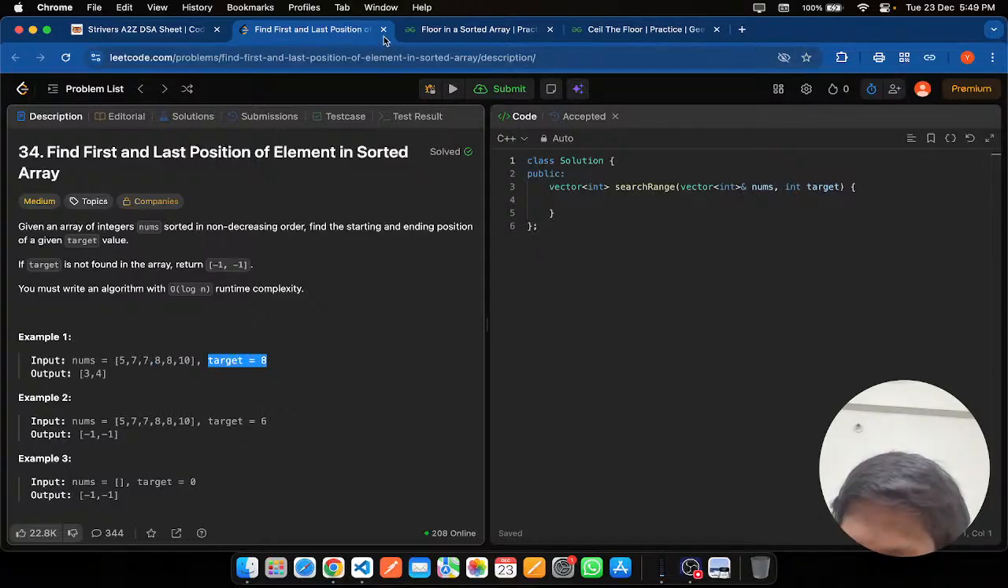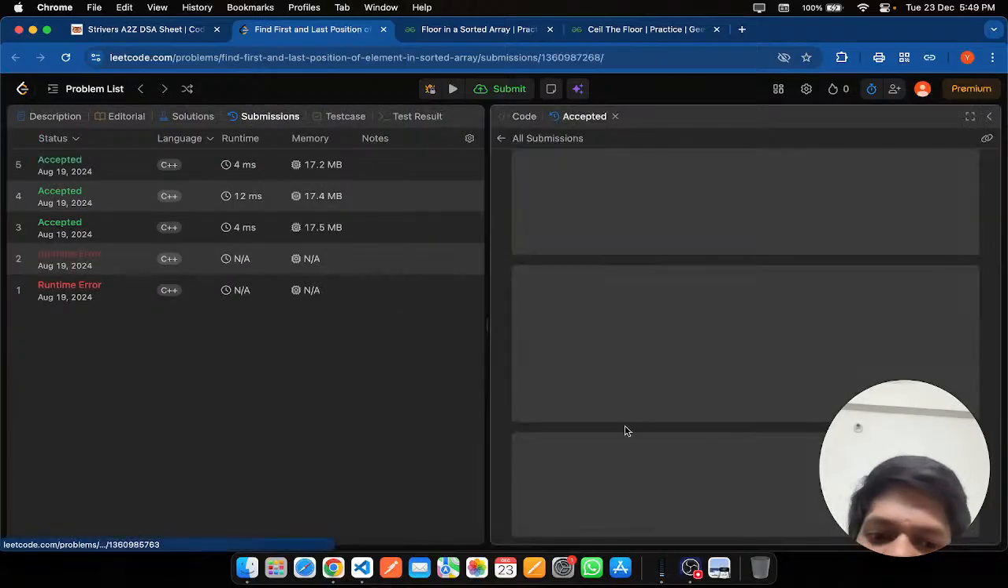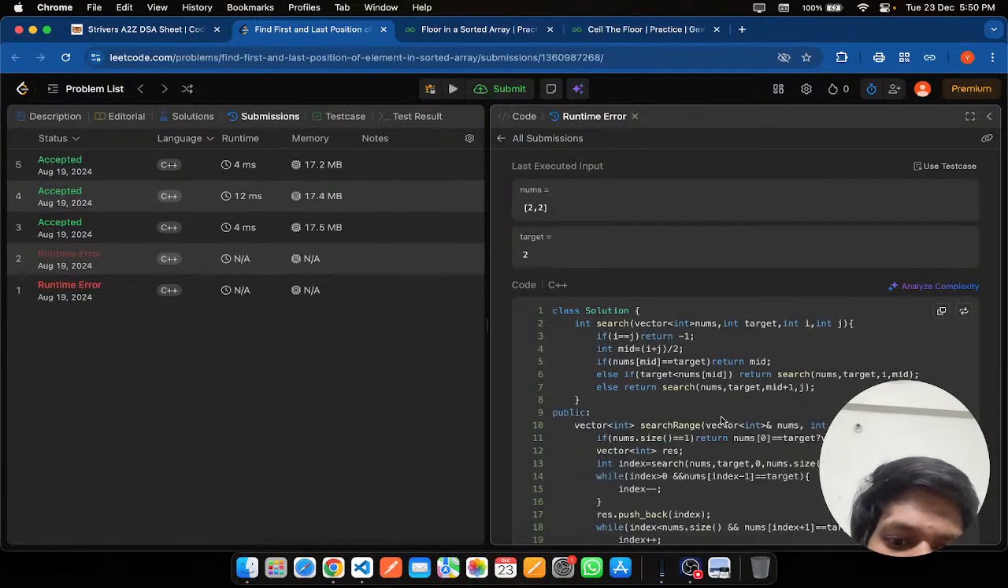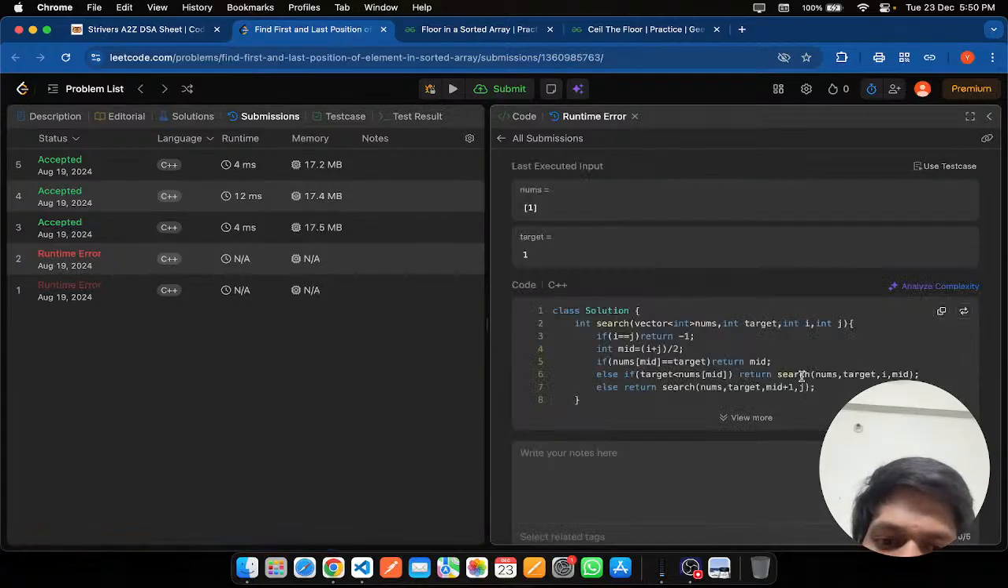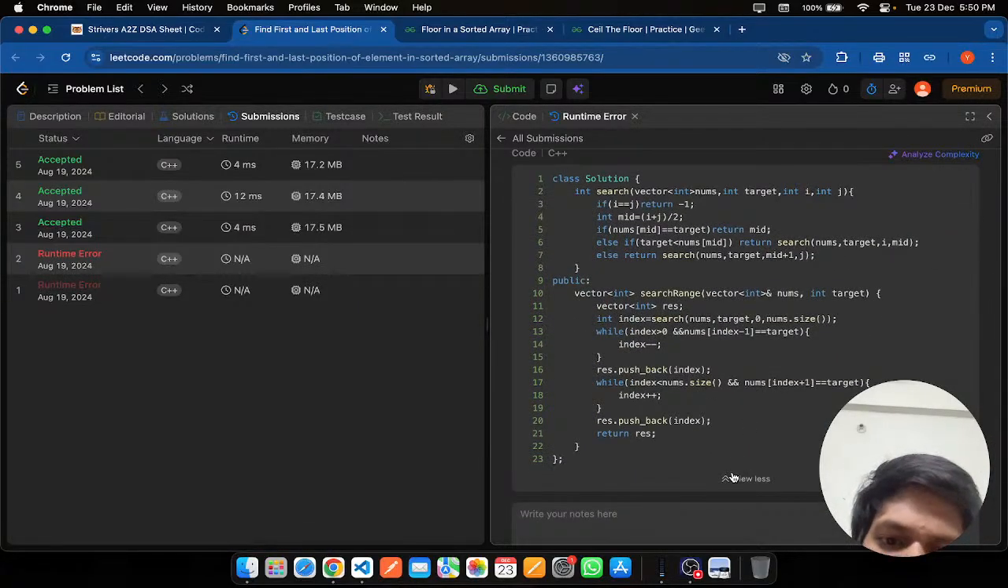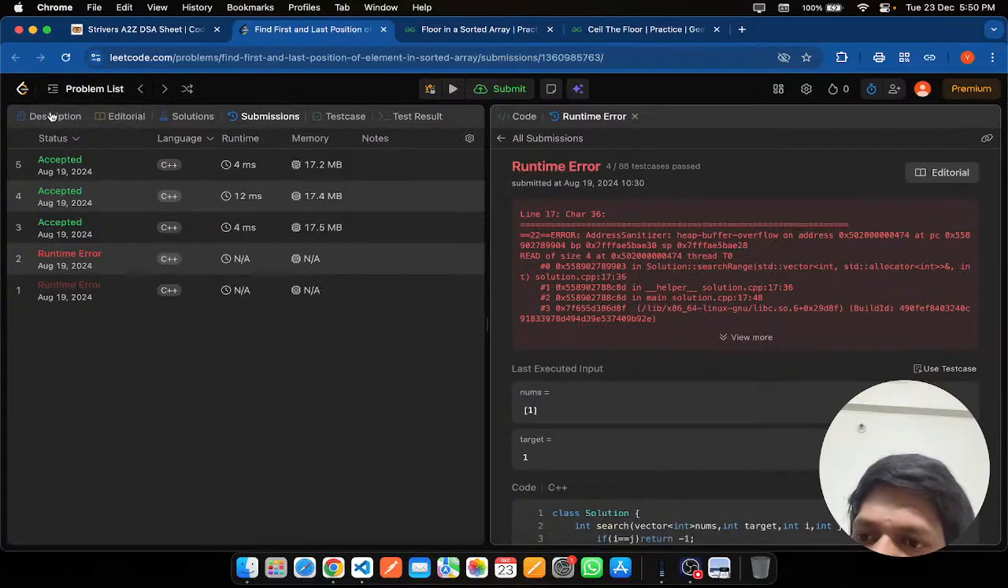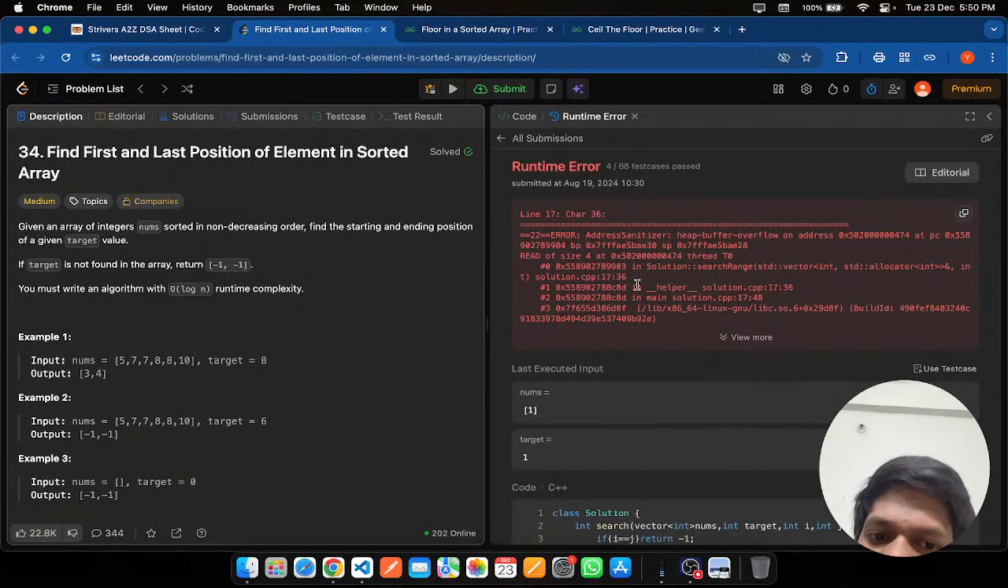In the submission I got wrong, did I use upper bound and lower bound there? No. At the time when I was doing this, I was not aware about upper bound and lower bound. That's why I implemented the binary search.